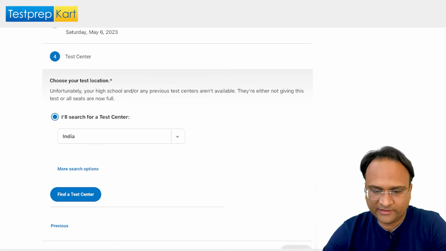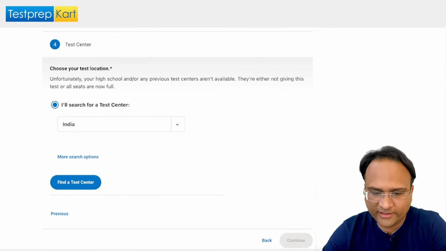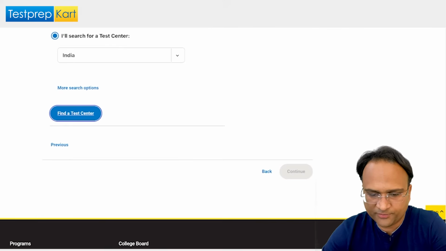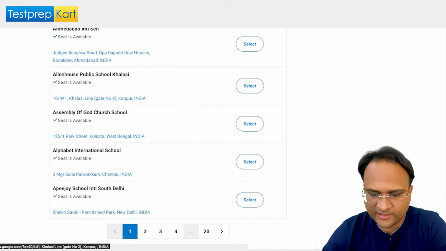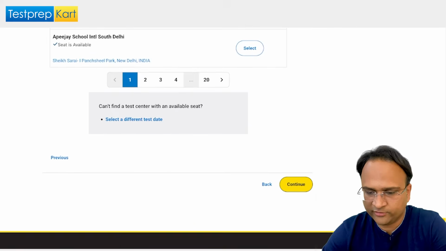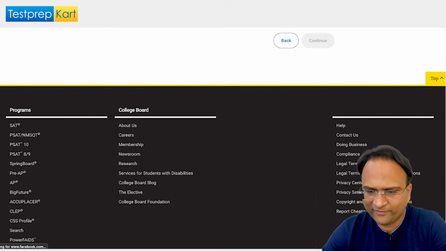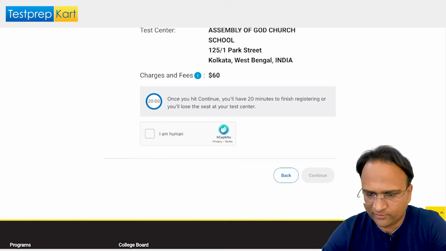I'll search for a test center. Now you can select whichever country you want. You can select your native country, or if you wish, you can select India. Then click on find a test center here. It'll give you a couple of options which are available. Now this is in Ahmedabad, Kanpur, West Bengal, Chennai, whichever is relevant. I'll select this one and then I'll go down and click continue. If you're having difficulty finding a relevant test center for you, let us know, we'll help you out.